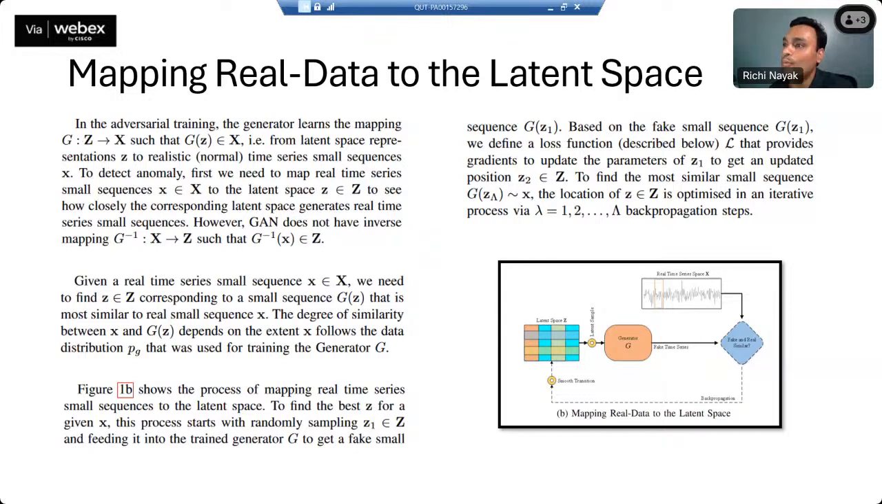So first of all, your data is in the real space, right? But your generator takes data from the latent space, or the random space, to the real space. What you need is a function that can do the opposite, from x to z. You want to map your real data into the latent space. The problem is you do not have that kind of functionality in your generator. More specifically, you need an inverse function that will map x to z, but you don't have that kind of function. So now what do you do?